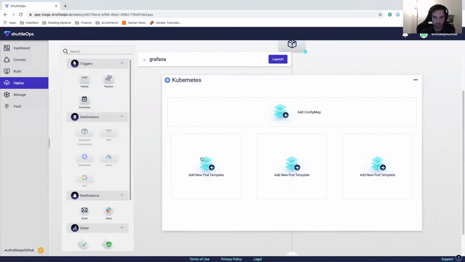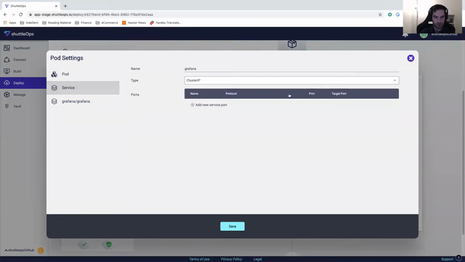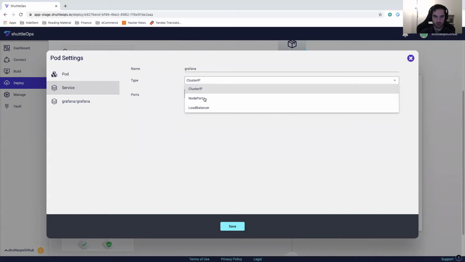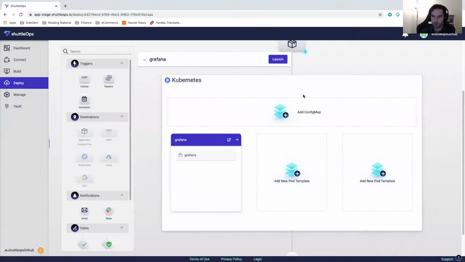And then when we configure our destination, we need to go to add a new pod template. And we can see that Grafana is already selected. Now we want Grafana to be publicly accessible, so we're going to add a service of type load balancer. When we're adding the port, rather than using the default port of 3000 as a target port, we're actually going to add our port 8080. Now we're not ready to launch yet because we simply configured which container image we're going to deploy for our Kubernetes deployment and the port that's going to be mapped in our Kubernetes service.